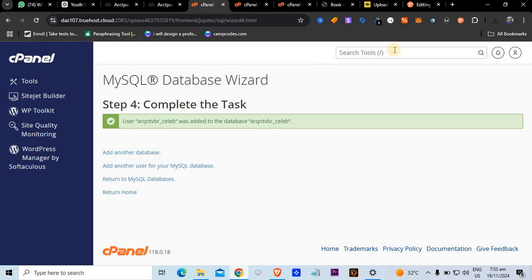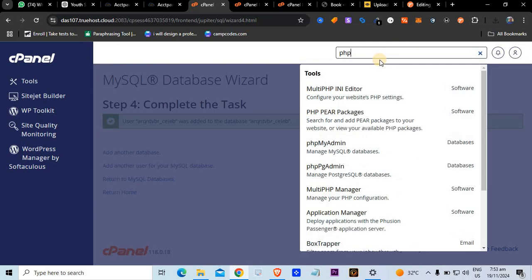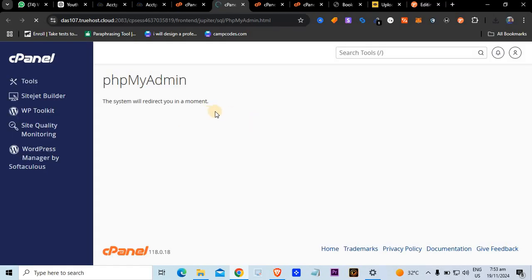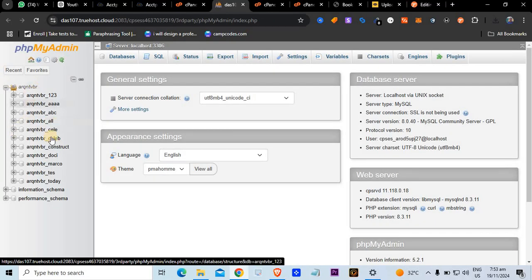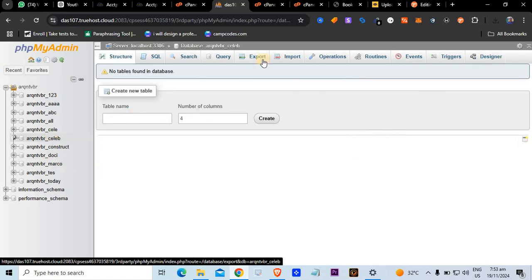So from there, we're going to go back to our database. Just search for phpMyAdmin. Look for it. It's going to load up. So as you can see here, we have a lot of databases created, but the one we created the other time is Celeb. Let's click on it. So I'm going to import our SQL database, the one we downloaded the other time.